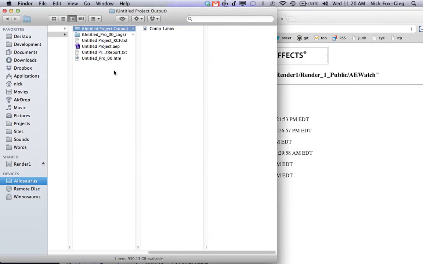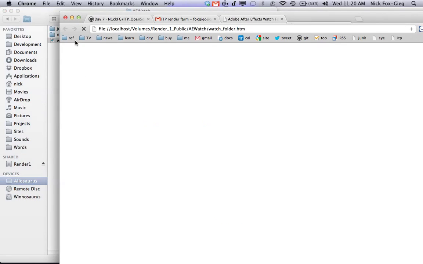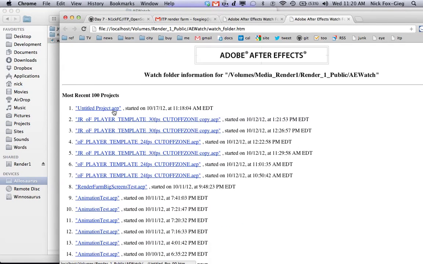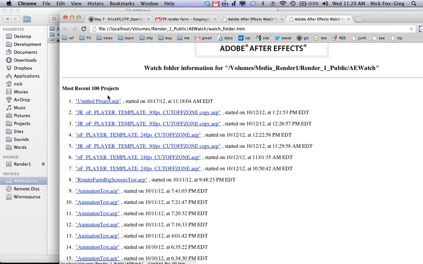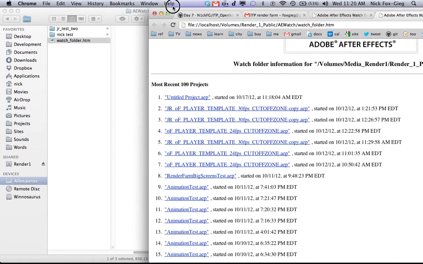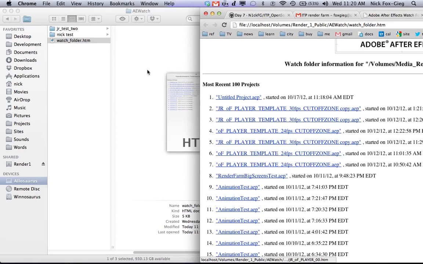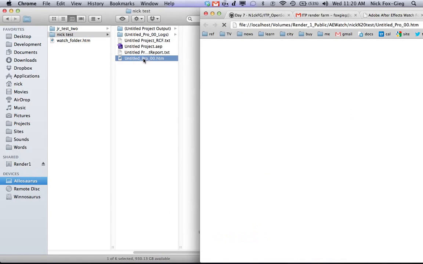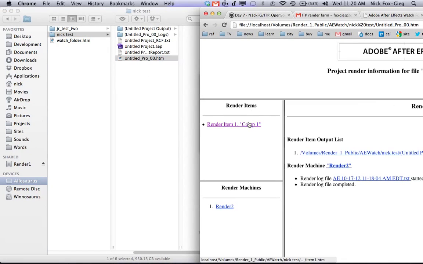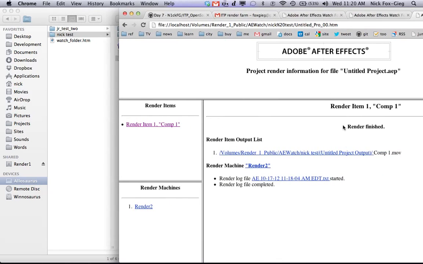You can open this progress report here, watch folder. Do you see how it'll actually tell you whether it started your project? You probably want to give it a more useful name than untitled project, so you know it's yours. And then in this folder here, it actually has a complete report for it, that this render is finished. Those web pages are being continuously updated.